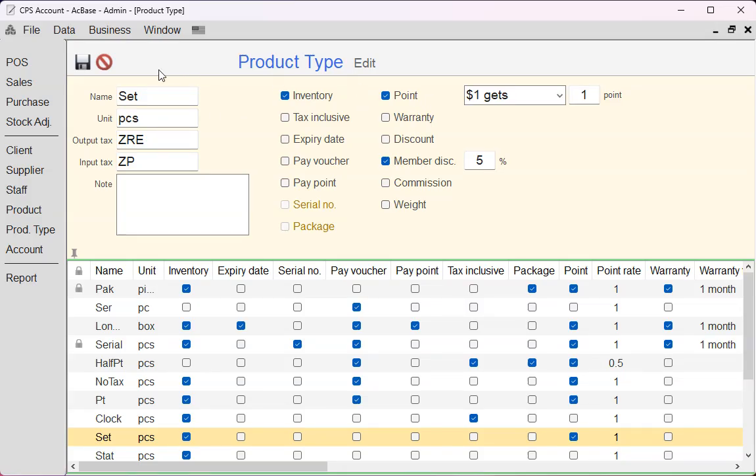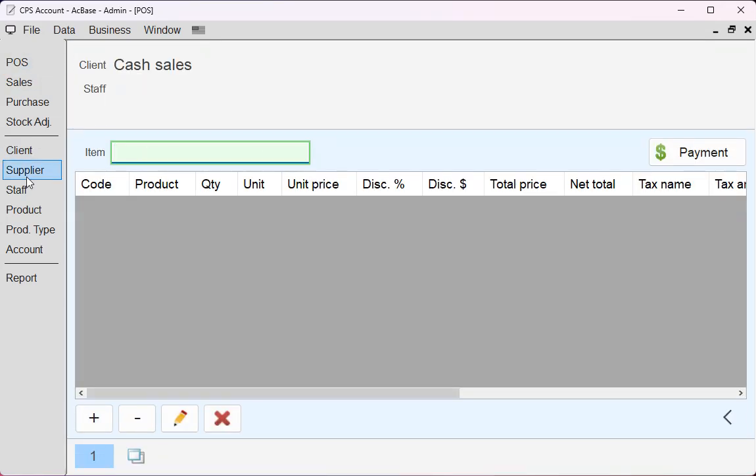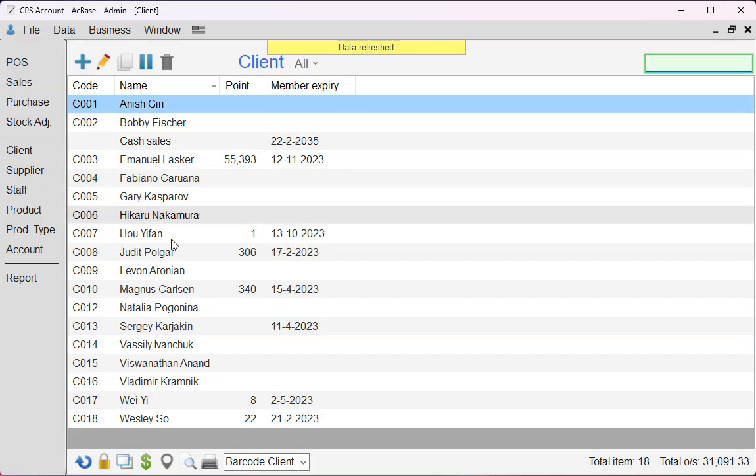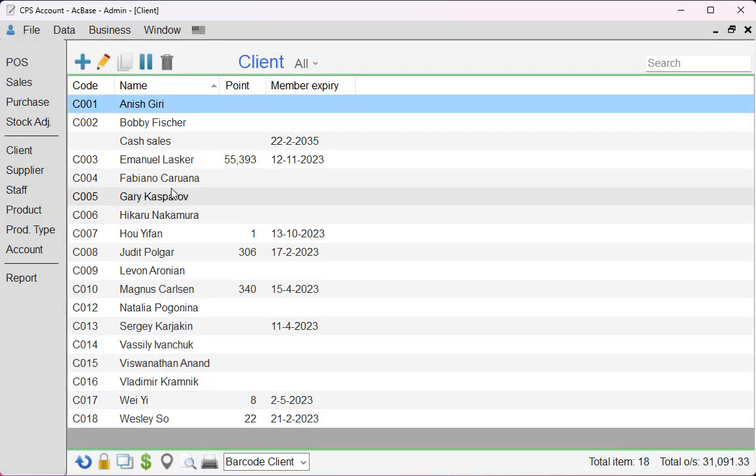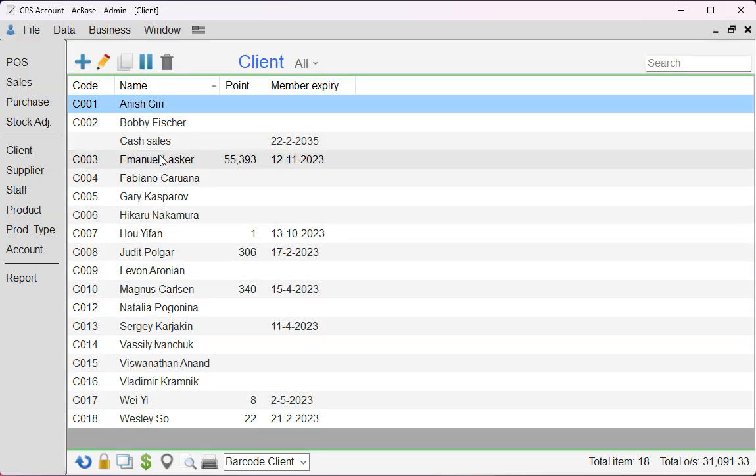Okay, now we go to POS system. Okay, for member you need to key in the name. Okay, not using the cash sales, you need to key in the name of the customer. For example, we choose Anish Giri. This one currently there's no member. Okay, no point, no member. So member expiry date is blank.